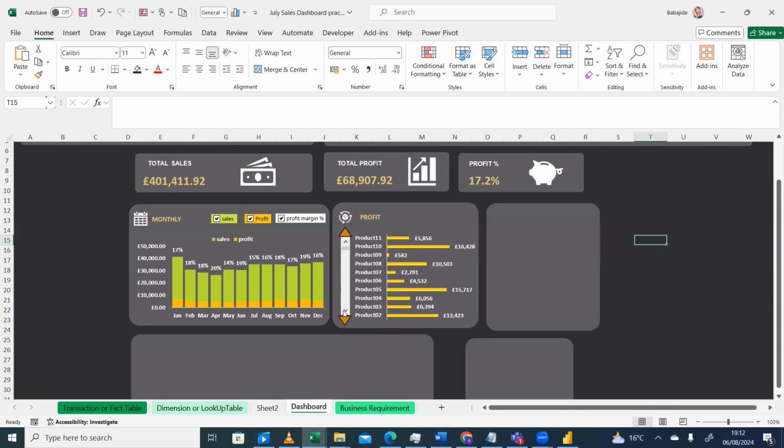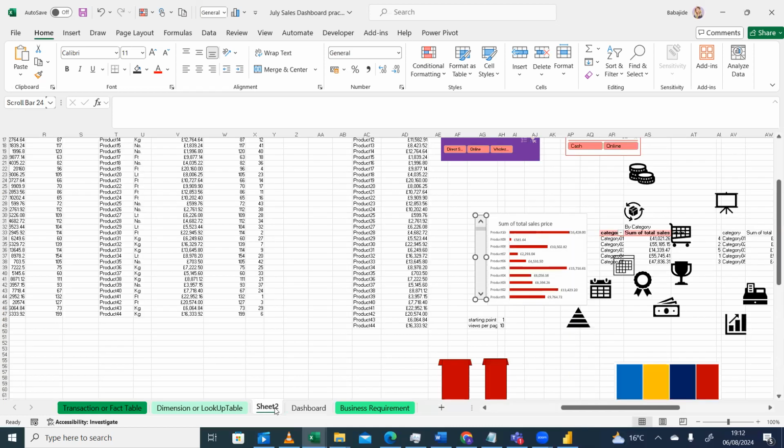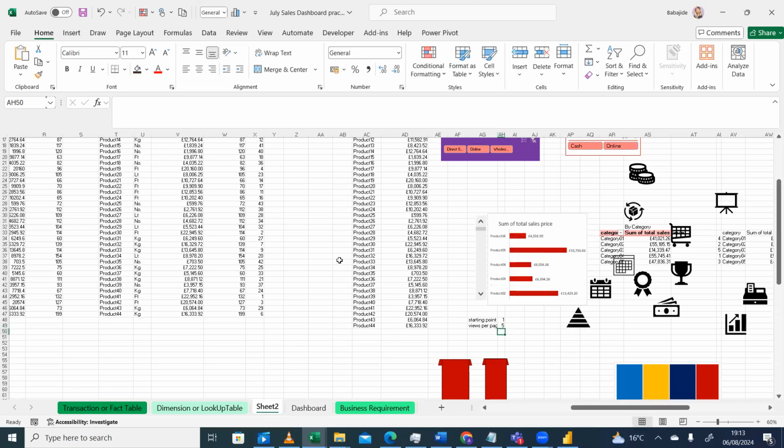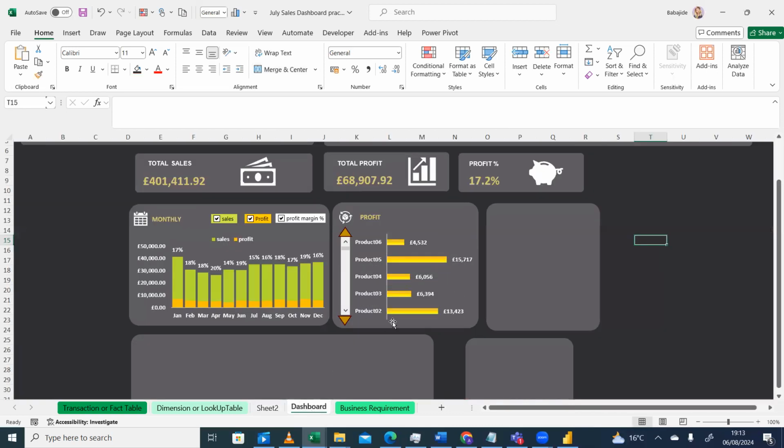But if you want like 5 products per time, just come here. This is the formula we used: views per page. Just come here and change it to 5. If you go there, we see that it has been reflected. See, we have 5 here now. We have 5 products per time. But we can just stick to 10, no?